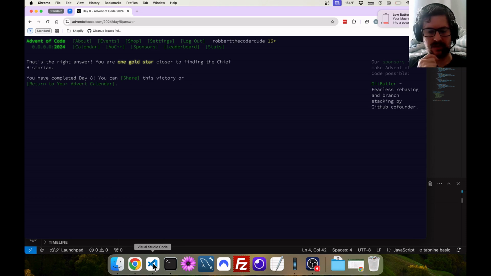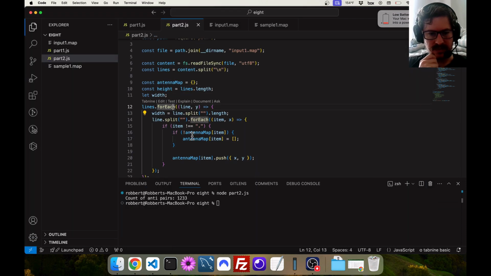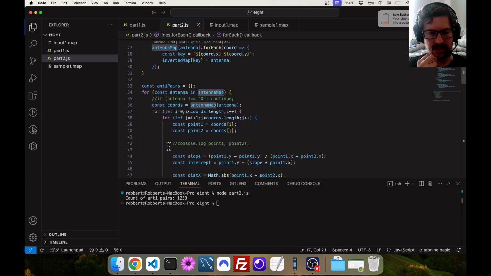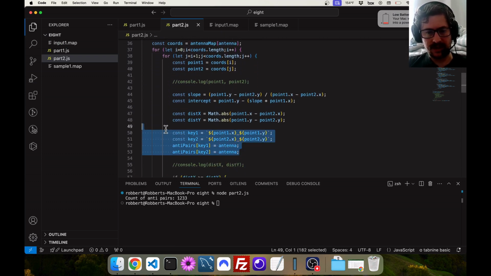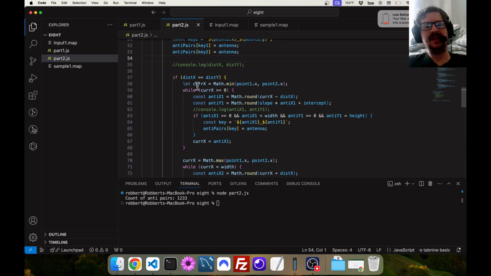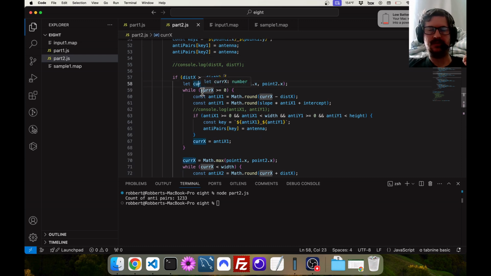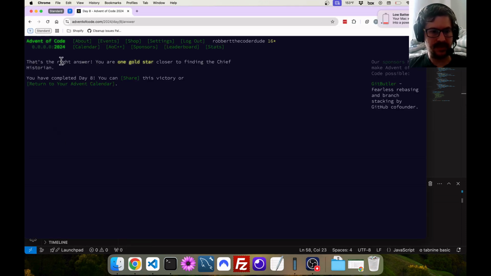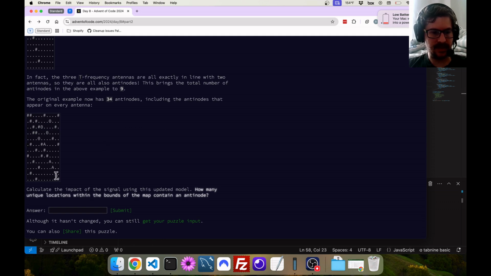All right, so let's take a look at our code. Basically, very similar here, very similar here. Only difference here is we're actually adding our specific antenna themselves into the anti-pairs because they are in that line. And then, instead of just going one step in each direction, we basically just do the entire line, skipping distance until we go off the map. And yeah, that's basically what they're doing here. They're just doing every line constantly.